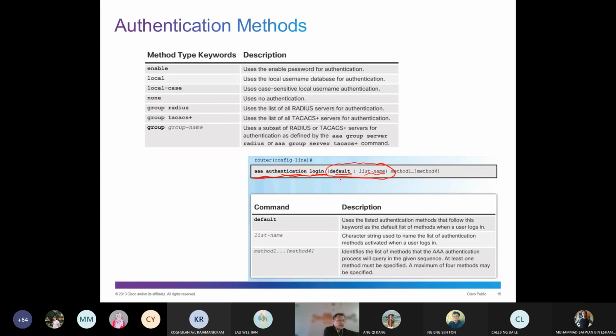So let's say we say default. You type aaa authentication login default, and then method. We can have many methods, up to a maximum of 4 methods. Normally, later we'll see our example, we are going to use RADIUS, we are going to use TACACS, and then maybe enable, and then local, for example, the local database, right? So 4 options, done, finish.